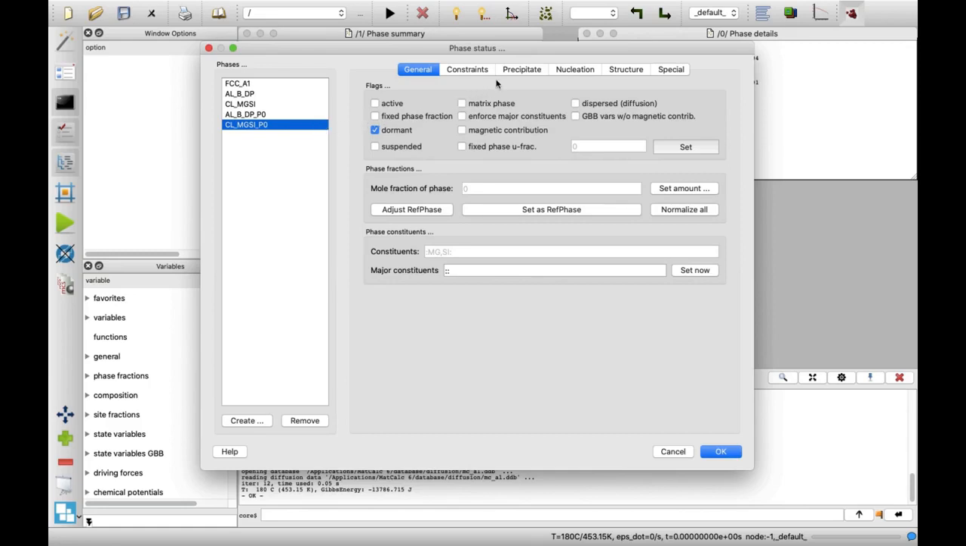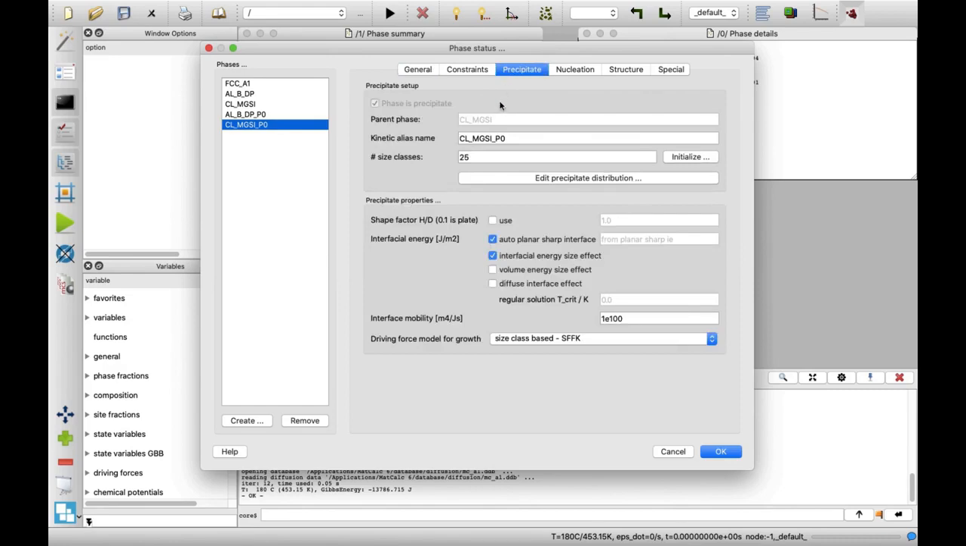Go to the Precipitate tab. Modify the interfacial energy calculated by MatCalc, by adjusting for the diffuse interface effect, because the boundaries of the co-clusters could in principle contain some aluminum. The diffuse interface effect will be expressed by definition of the regular solution temperature, with the value of 800 Kelvin. This setting influences nucleation of the co-clusters.